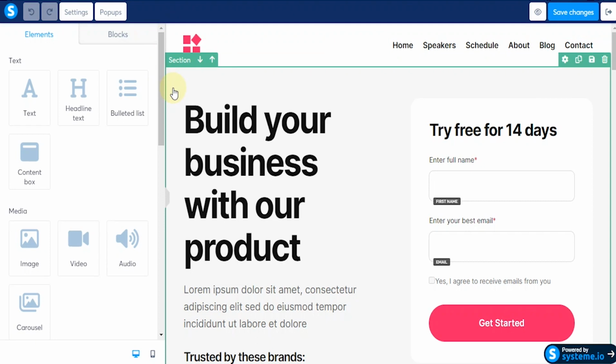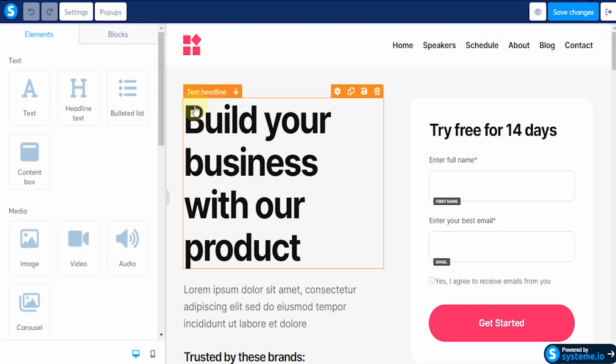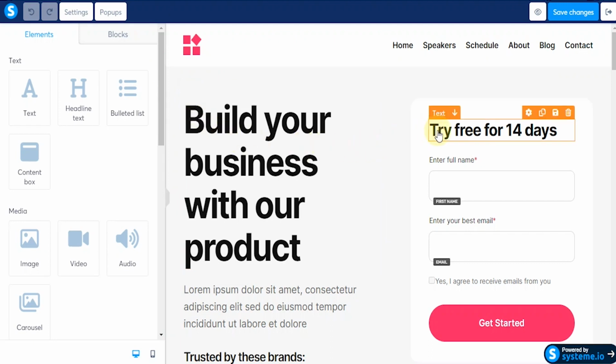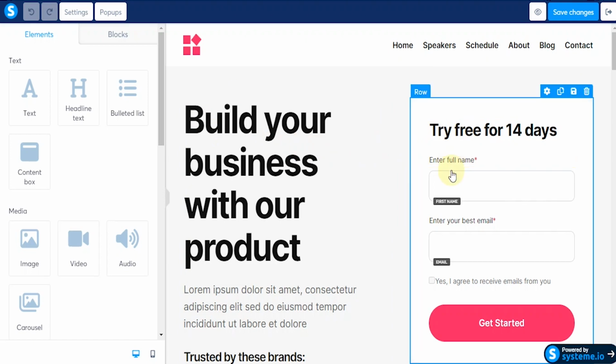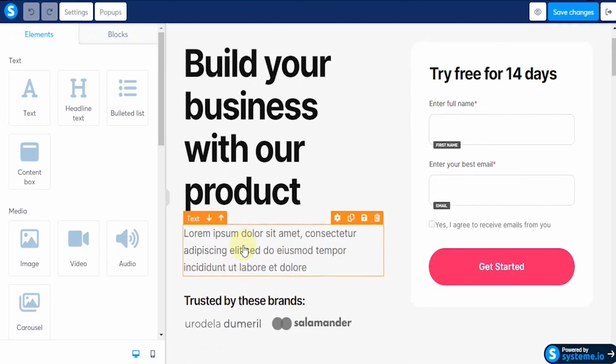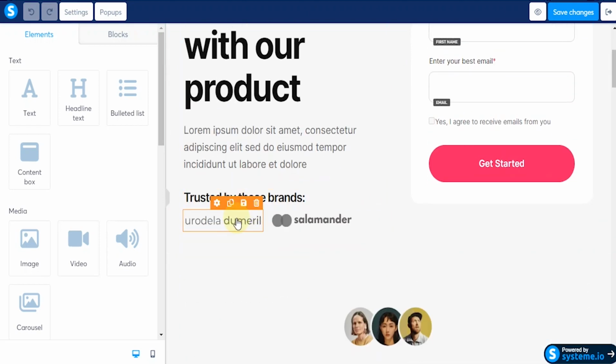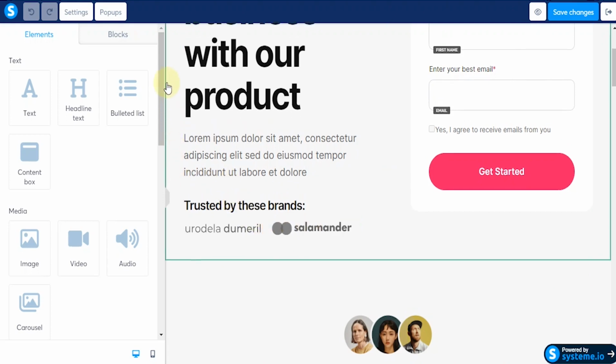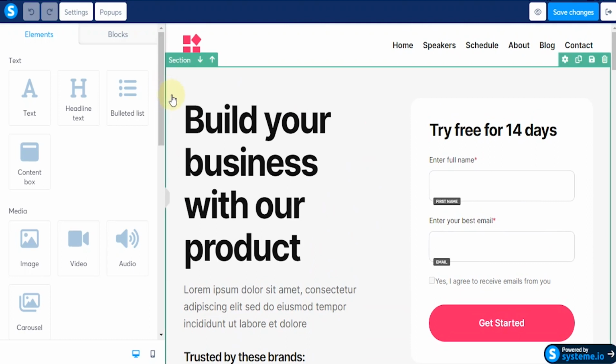Now when you come to this other part of the website, you see another section, and inside this section you see text headlines. Then if you move over to this side, this is text, form input, text, form input, checkbox, and the button. If you come here, you're gonna see text, here text, and that is how this system.io is arranged.